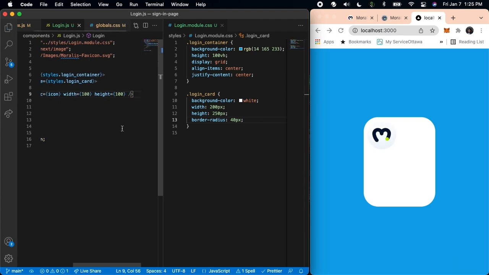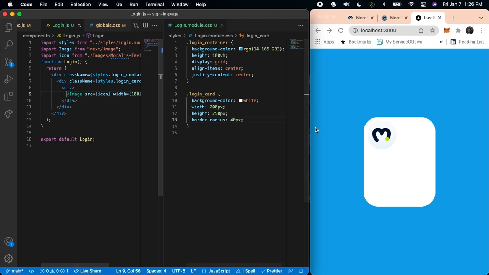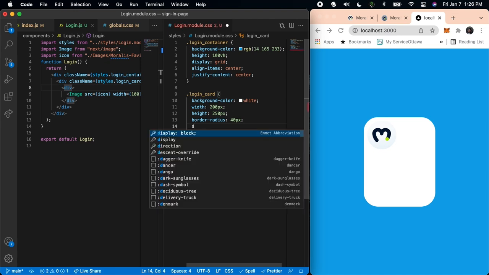So if you want to make it bigger, you can change that. So boom, now we have the image in here loaded. Okay, now from here, what we want to do is style this into the middle. And to do that, we're going to be using what's called display flex.